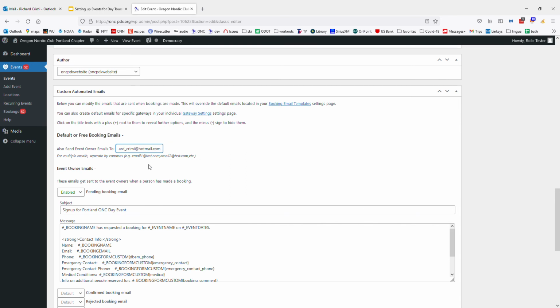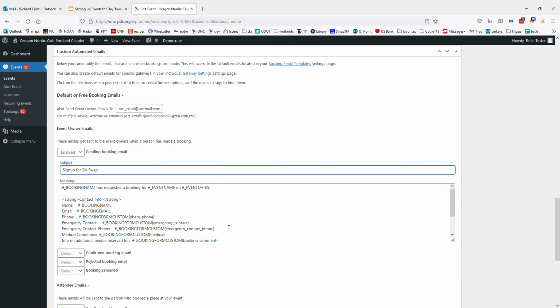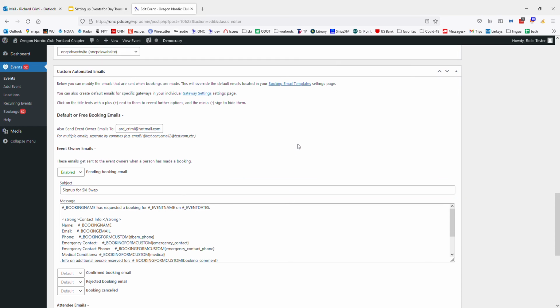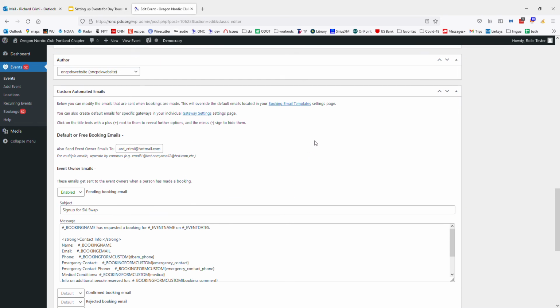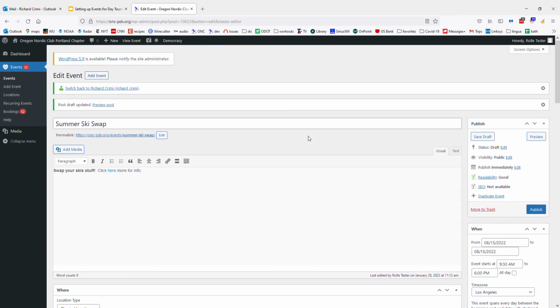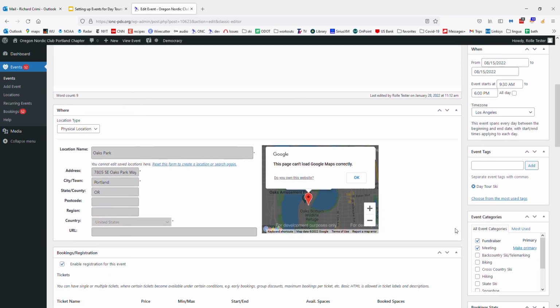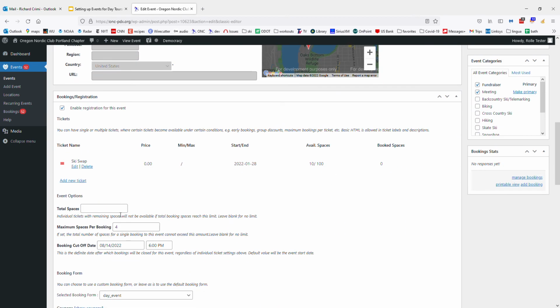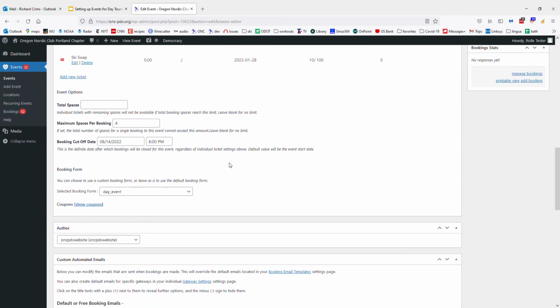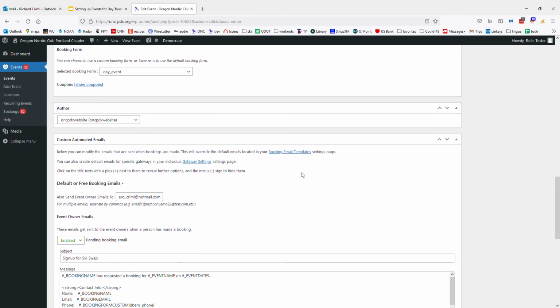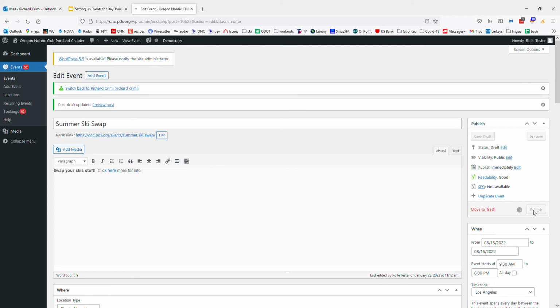You can change the title here, so it's a little more specific. The code here generally you want to leave alone unless you need to change that stuff. And at this point, I think we have everything. The title, the text, when it is, the event tags, the location, the registration, the cutoff date, the emails. So let's publish.